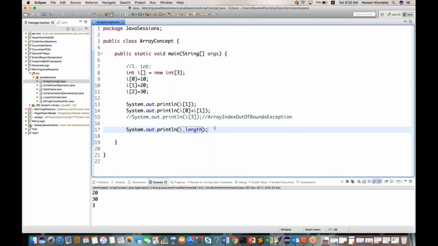Now the problem here is I'm storing only integer values. So the definition of array, I would say, array is a special variable where we can store multiple values of similar types, similar data types. In integer I can store only integer. I cannot store any boolean value or double value or string value. It will not allow you.